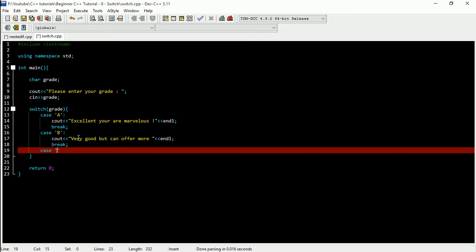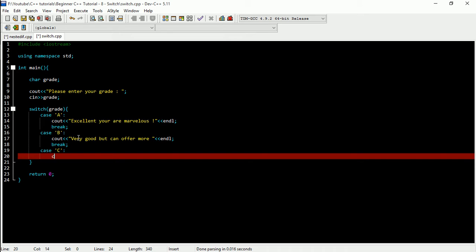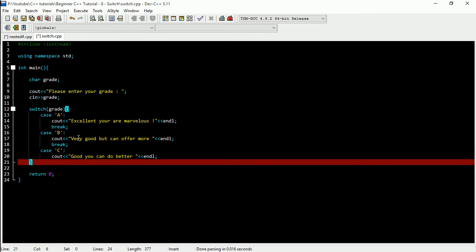With other programming languages, it would allow you to even use strings and more stuff that are not just constants, but in C++ it's somewhat limited. So the next one, C: "Good. You can do better." Then I break there.